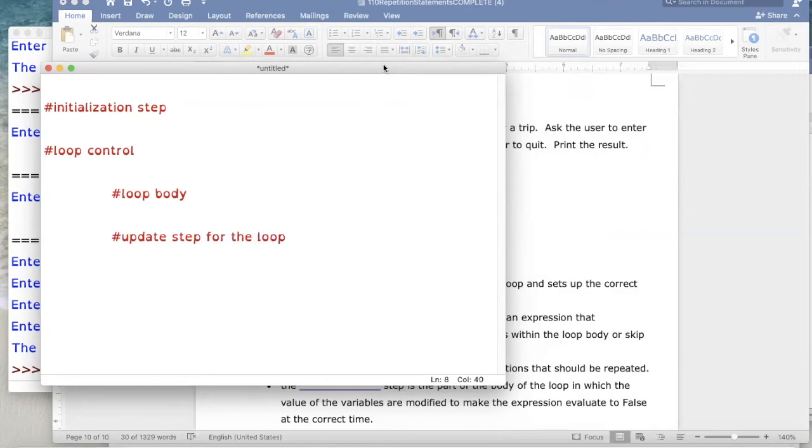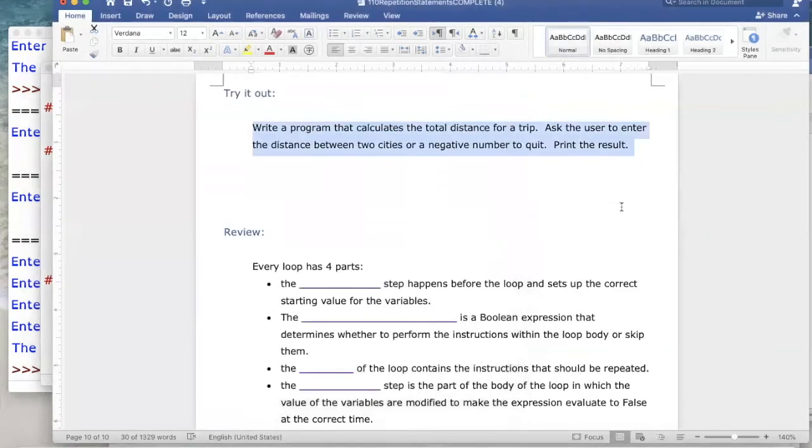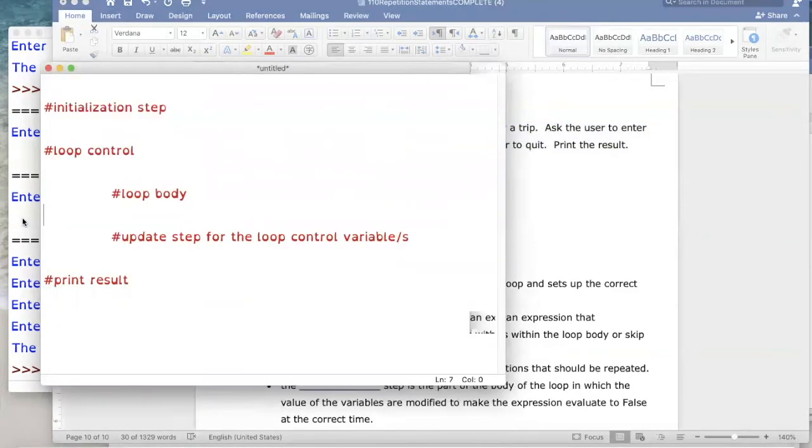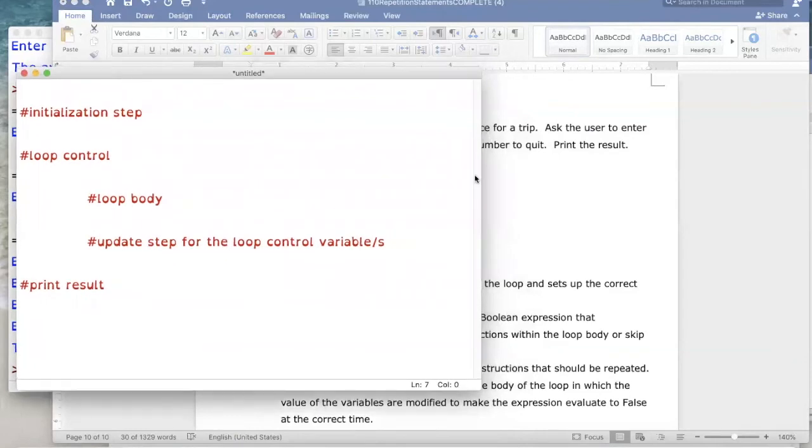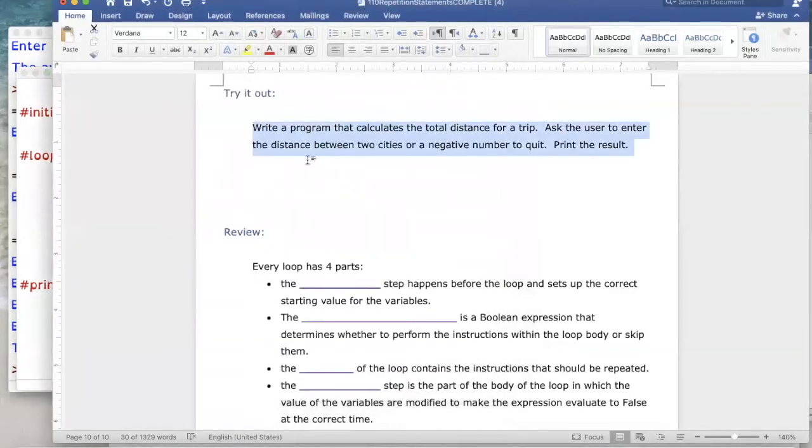Loop control variables. And then we know at the end of the program, we want to print out the result. So it's just building some scaffolding for our program. We know the kind of big picture steps that we want to include in our algorithm. Then we can focus on the low-level details. So let's think about what our program's supposed to do. It's supposed to calculate the total distance for a trip.